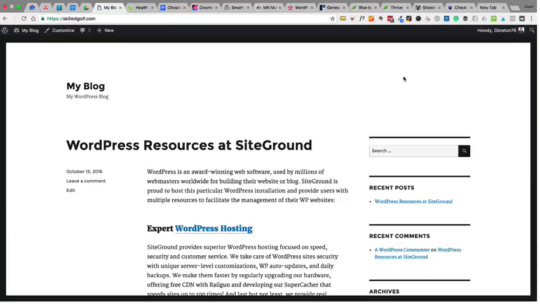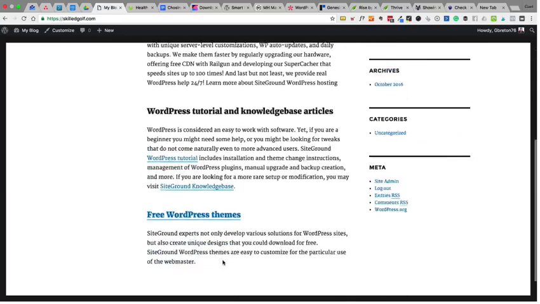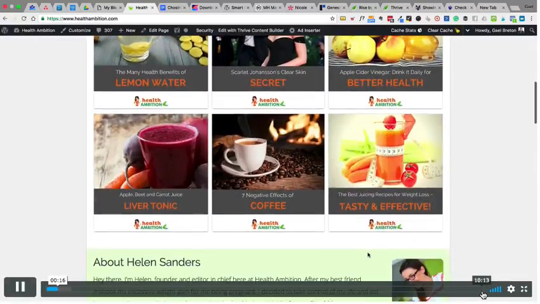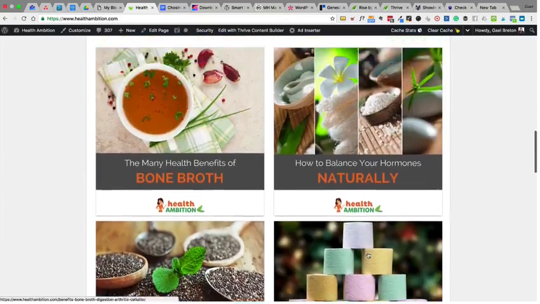So if you've never used WordPress, what is the difference between this site that I just set up, skillgolf.com? Now we have our HTTPS and stuff, but the site looks very bland. And the difference between a site like Health Ambition, that is a site we've been running for a while.